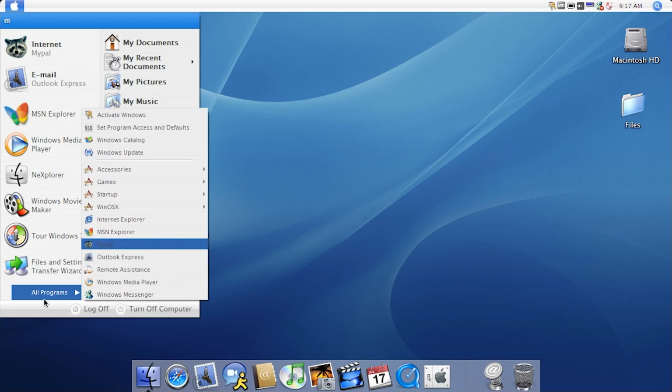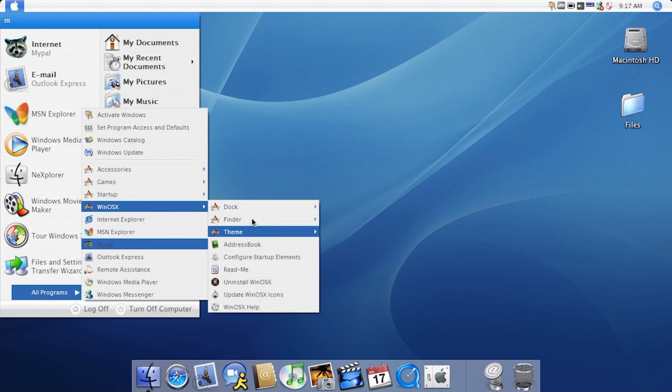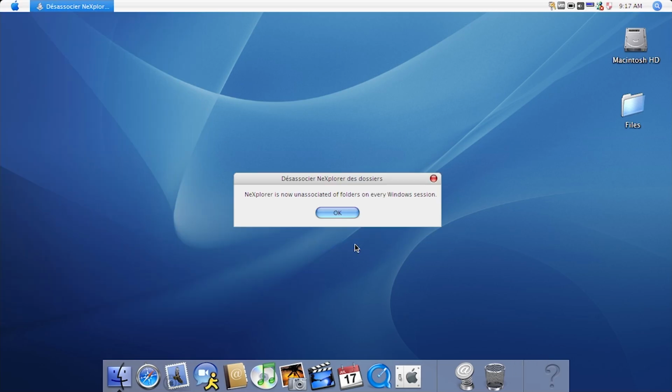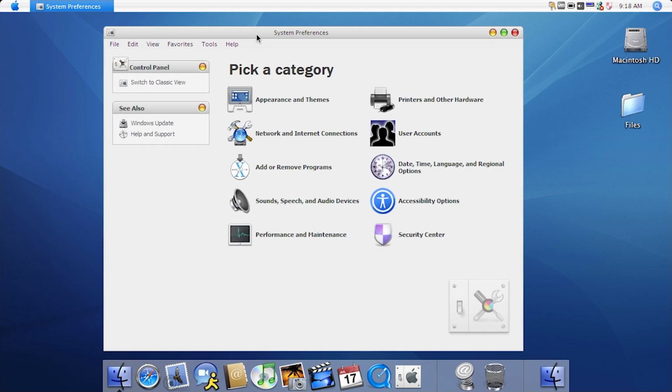Now there are some modifications you can make to this program, so we can go into WinOS 10 Finder and we can unassociate Nexplorer from folders. So now we've got it disabled essentially.